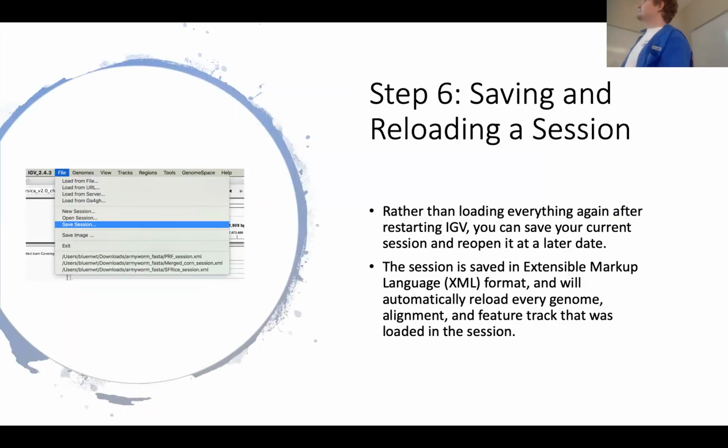Final thing I want to talk about is saving and reloading a session. So IGV can take a while to set up, and let's say you have some other project you're working on with IGV. Rather than having to reload everything and remember everything that you uploaded, you can save your session. So you go to the file and select Save Session.